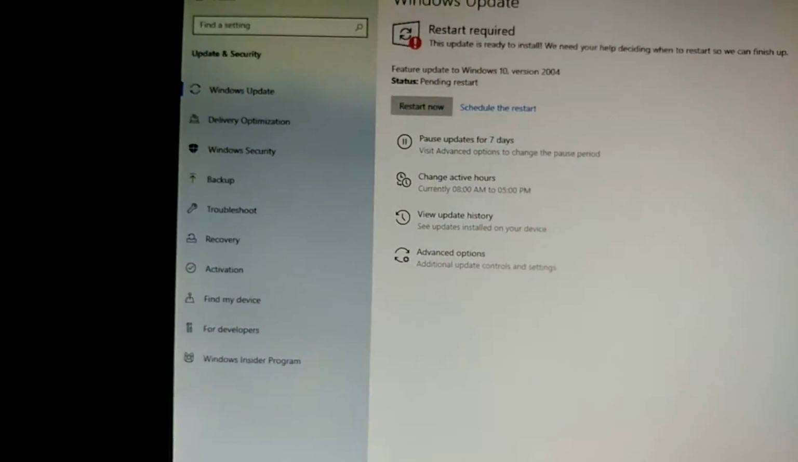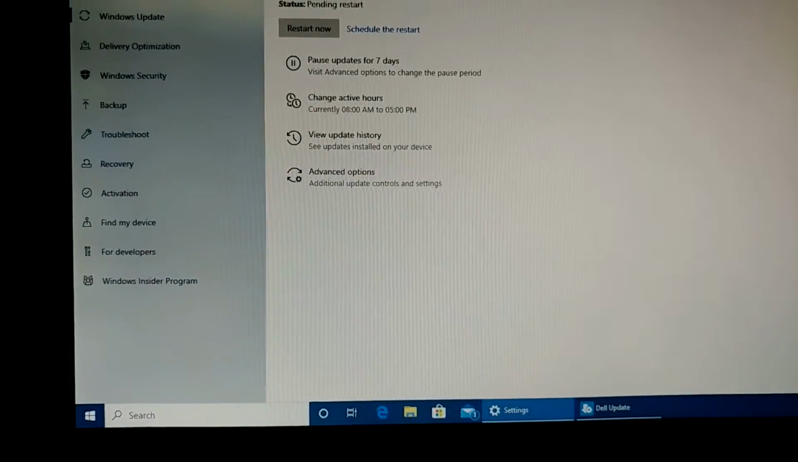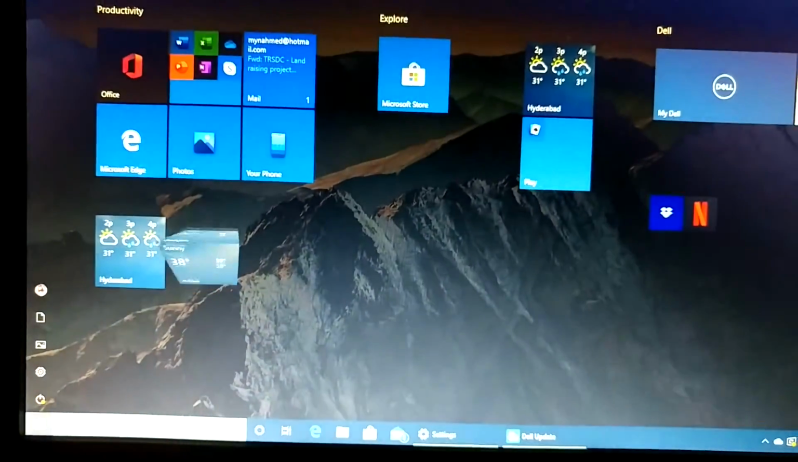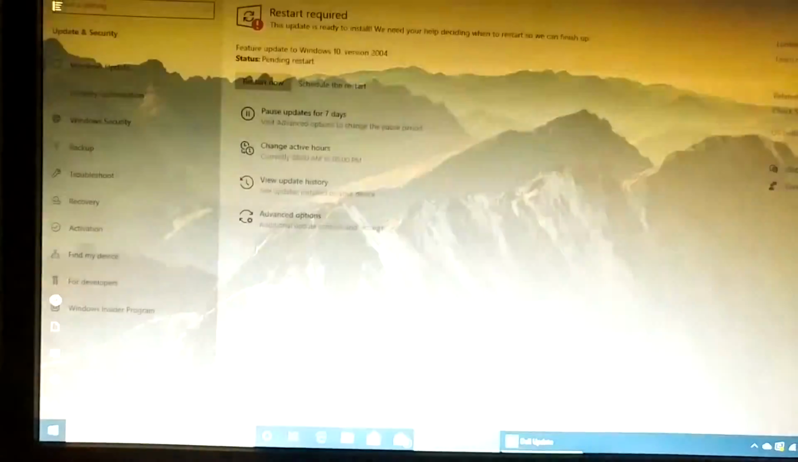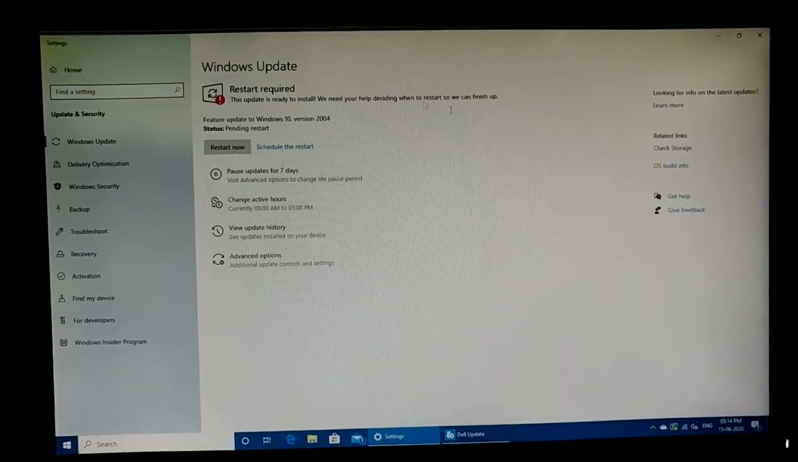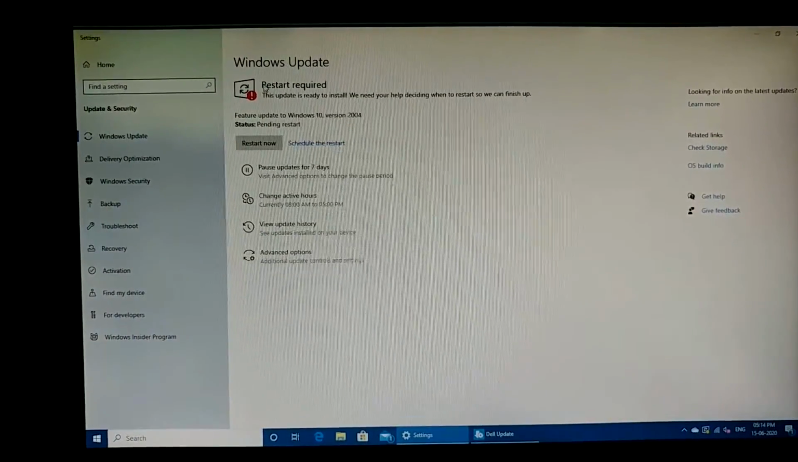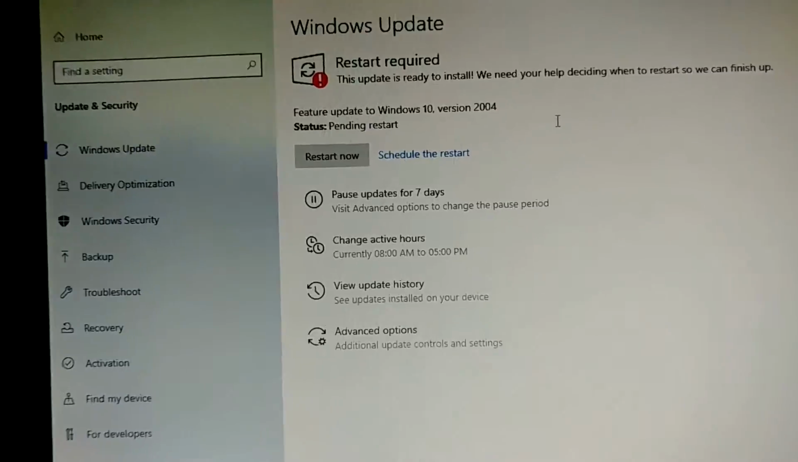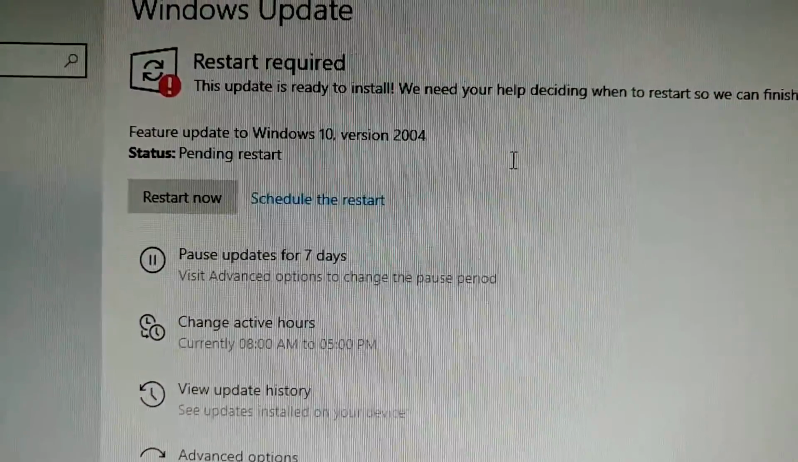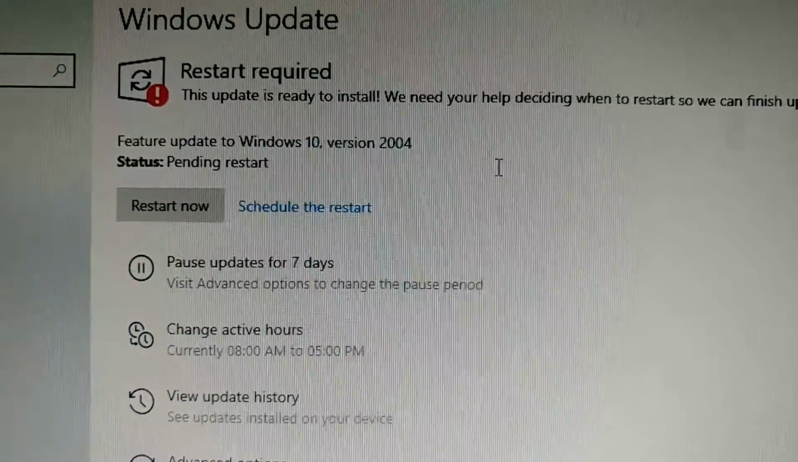I think everyone knows how we do the update. You just need to go to the start menu and type Windows update. This screen will pop up. As you can see here, Windows Update shows that the Windows feature update to Windows 10 version 2004 is pending restart.